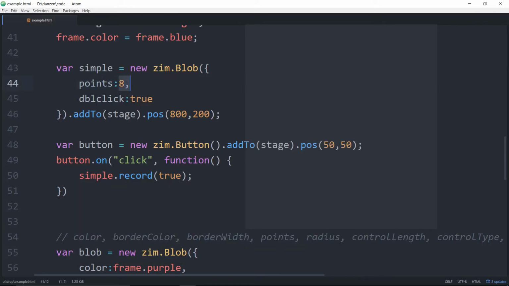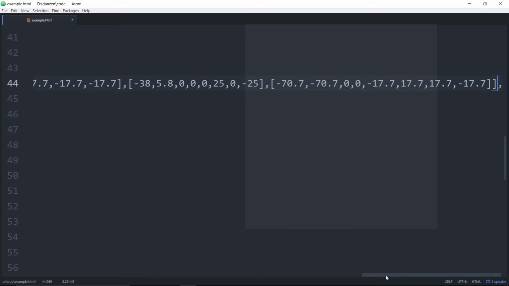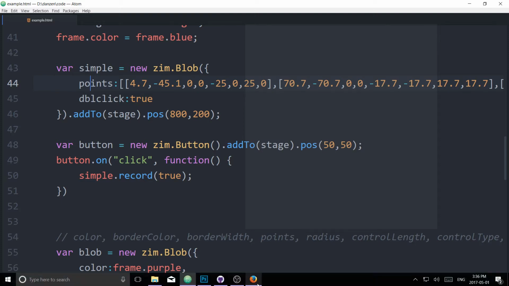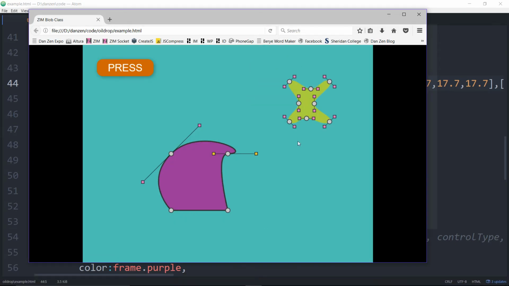And instead of 0.8, we can paste. Now all that blob information right there goes in as the points. So points is a parameter that can either accept how many points to start off with, like around a circle, or it can receive this blob data like so. So we'll save that, and we'll refresh here, and there it is. Now it didn't save the location, but as you can see, this blob is starting off like that.